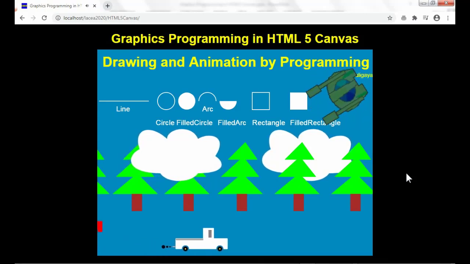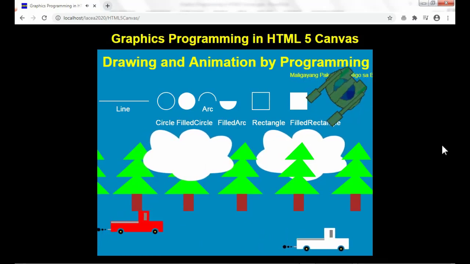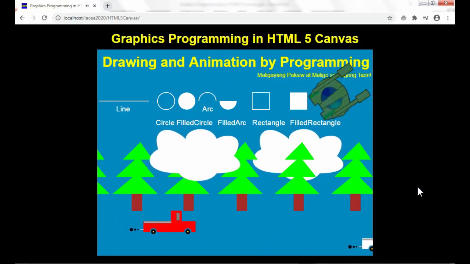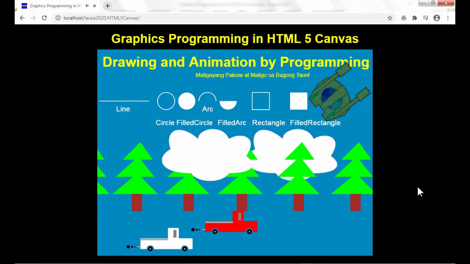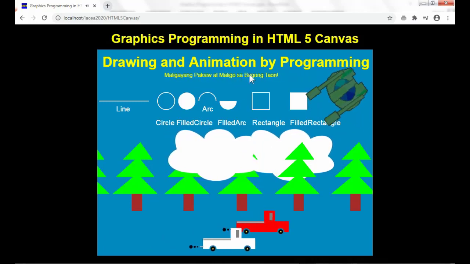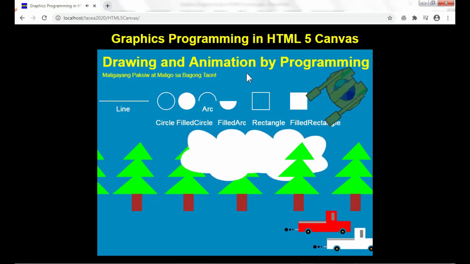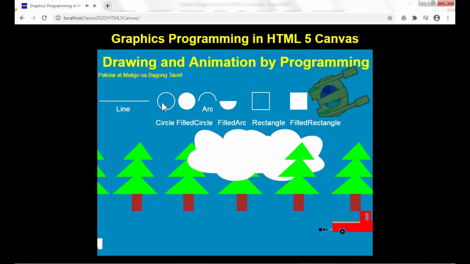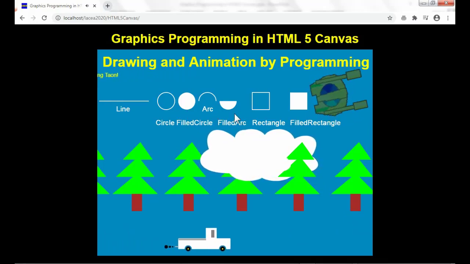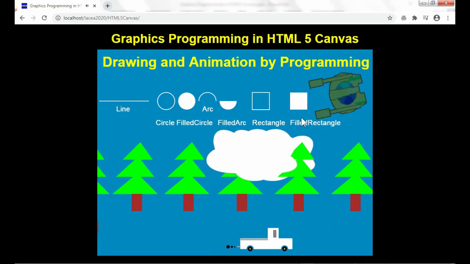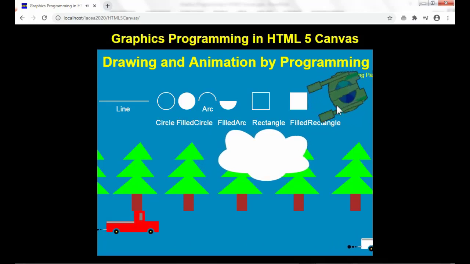The HTML5 canvas is represented by this blue-colored rectangle. Using the HTML5 canvas API, or application program interface, we can draw colored text. On the canvas, we can draw a line, a circle, a filled circle, an arc, a filled arc, a rectangle, a filled rectangle, and an image or picture.